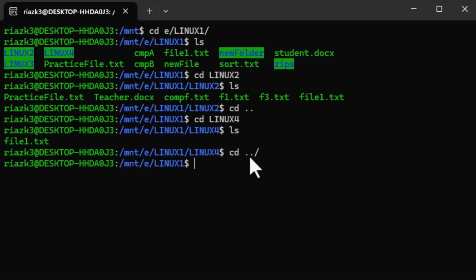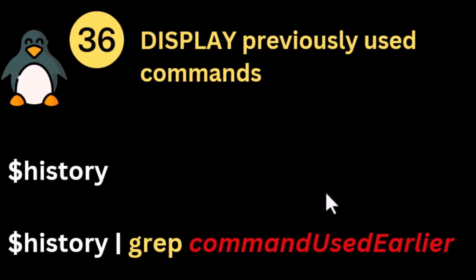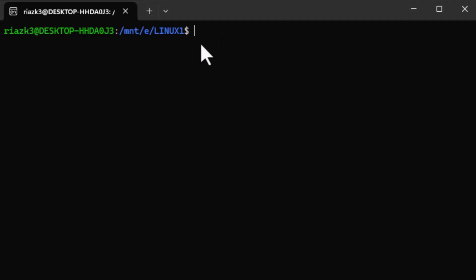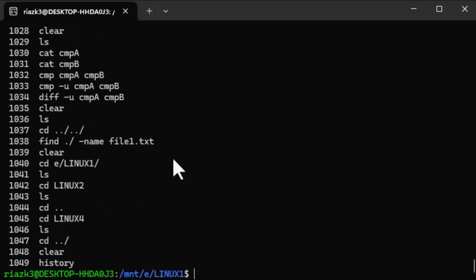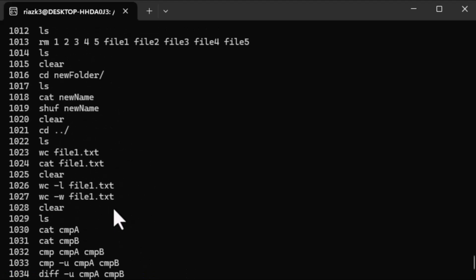Right here clear to clear the terminal, and let me go to our next command, that is command number 36. Display previously used commands. For that we can use the command history, or we can even search for a particular command that we have used in history by using this grep keyword. Going back to our terminal, I will write here history. If I write here history, it will show me all the commands that we have just implemented. You can see these are the commands that we have recently implemented, that you must have observed.